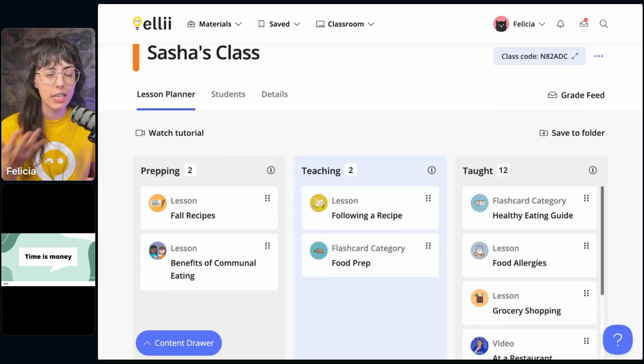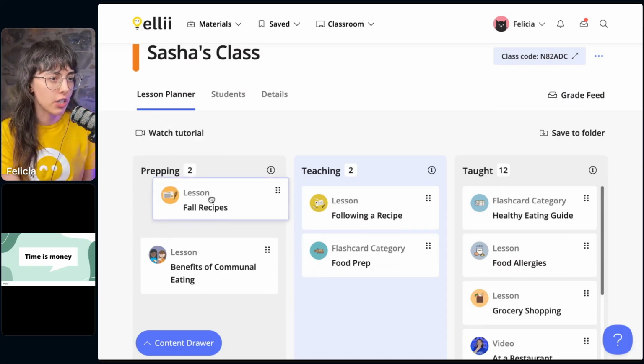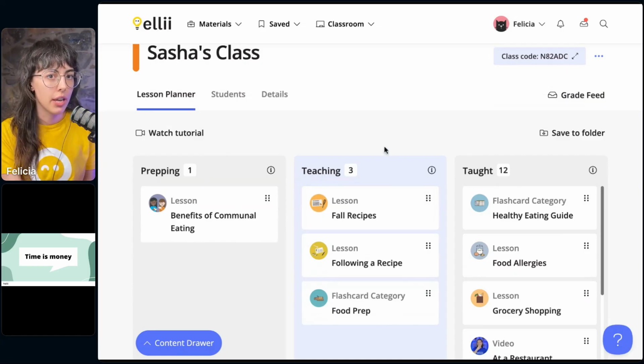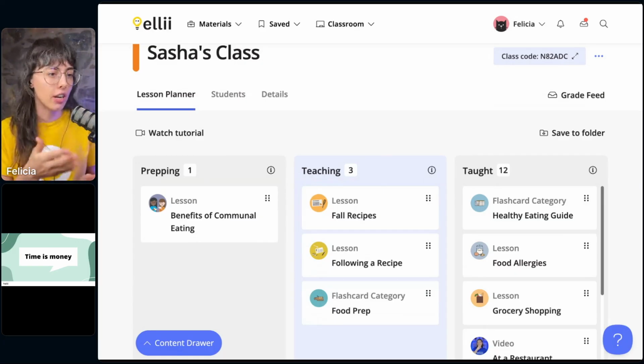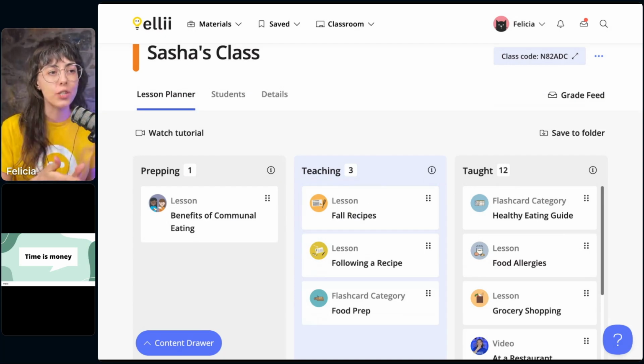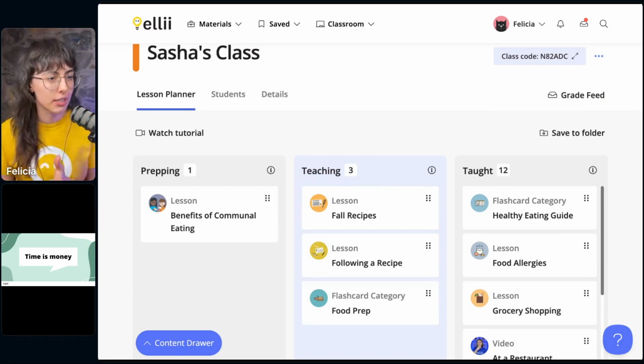When I want to teach some materials to Sasha, all I need to do is just drag and drop into this teaching lane here. And when I do that, the lesson is immediately available to Sasha in her Ellii student dashboard. So if you're wondering, like, what does that look like? What does the Ellii student dashboard actually look like? What does my student see? We are going to really get into that in just a few minutes.